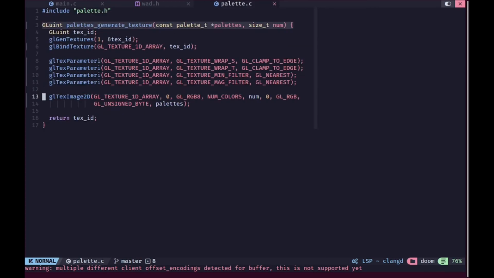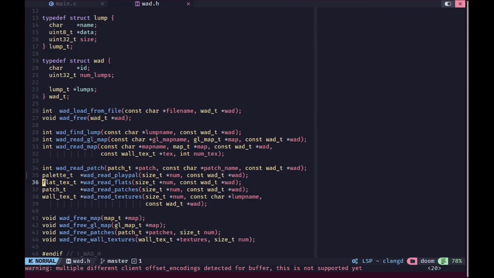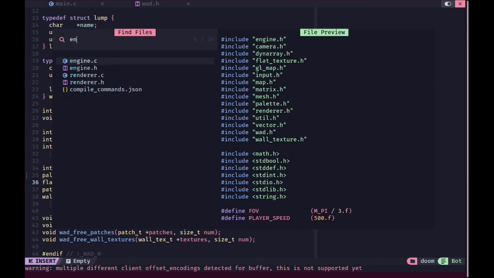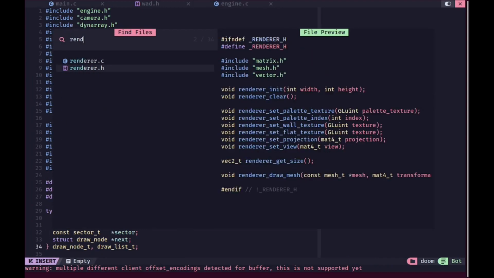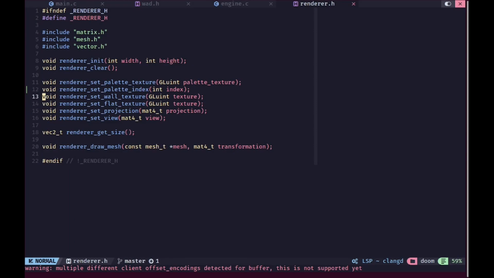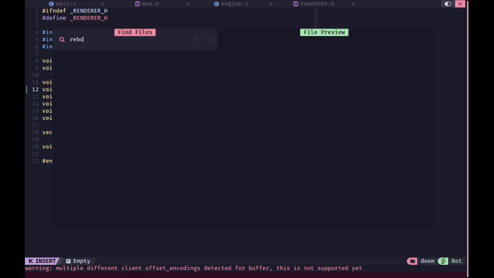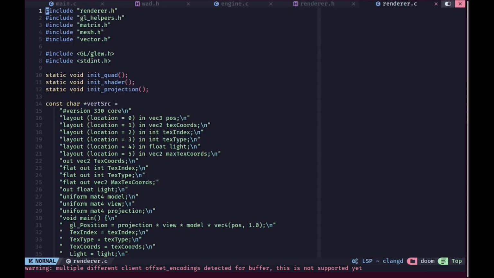So yeah guys, that's pretty simple basically. Now let's go ahead and go under engine.c to see how this is actually used. Inside of engine.c, first of all we'll take a look at render.h, because that also needs to be changed. We basically added a new function here called render set palette index to set the current index for the palette that we want to use.